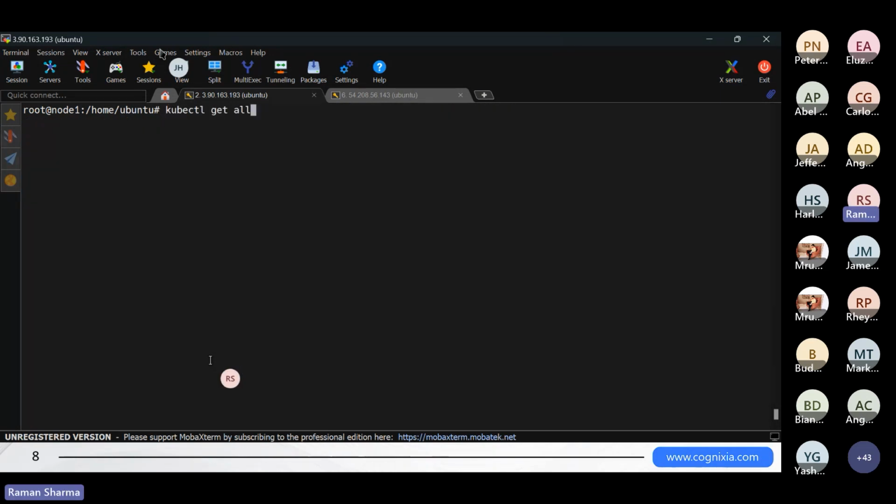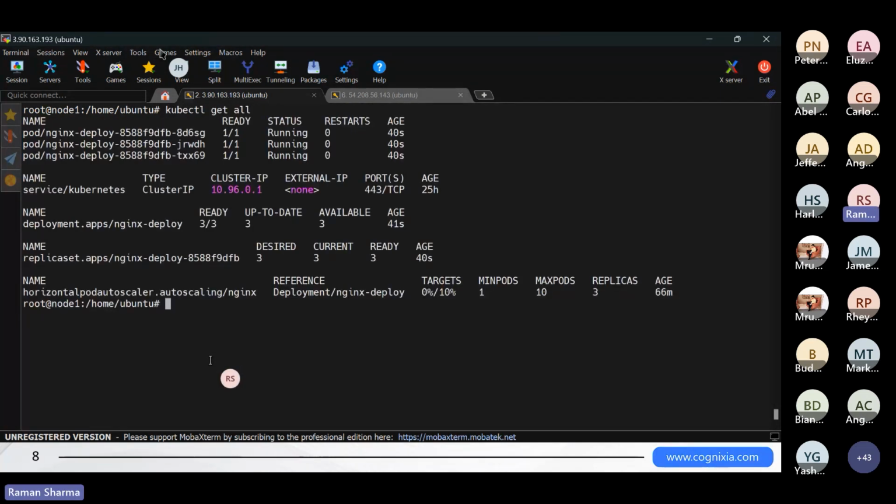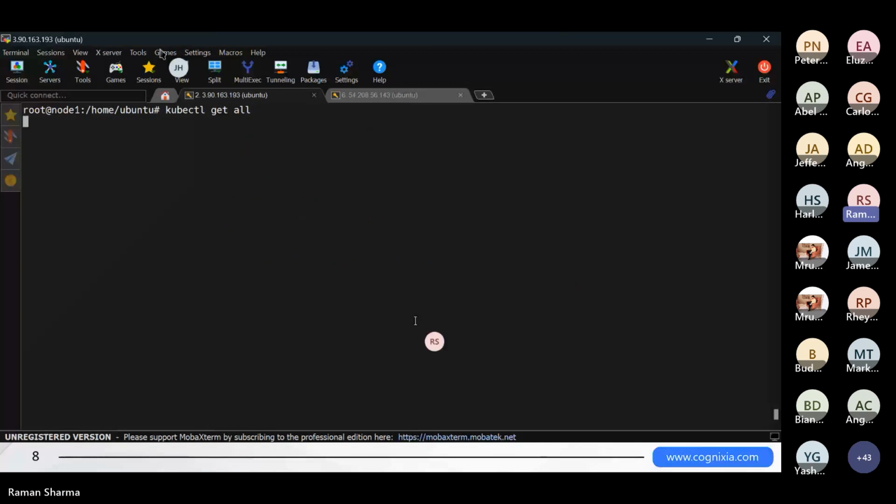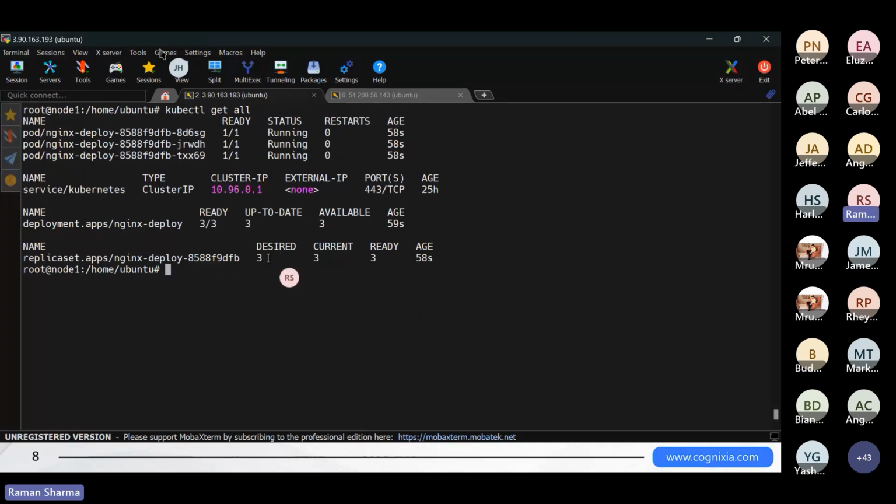Now let me run kubectl get all again. So you can see that there is a deployment that got created, right? And kubectl delete -f hpa.yaml. Okay, right. So here now it's more clean.